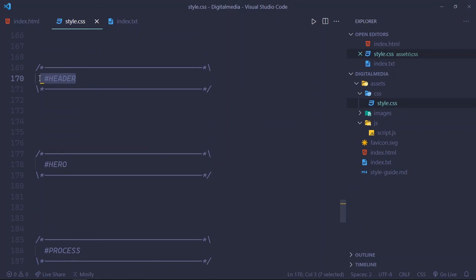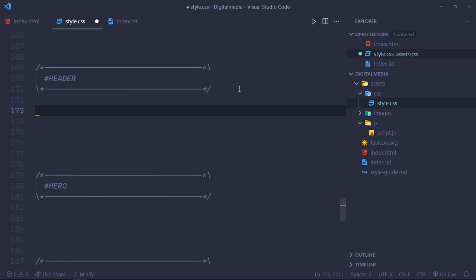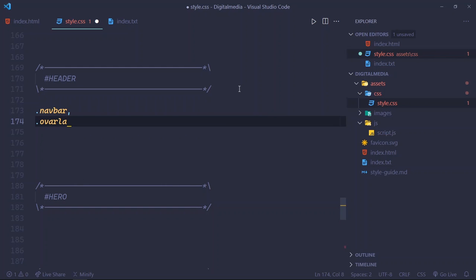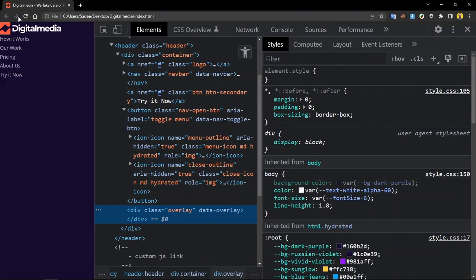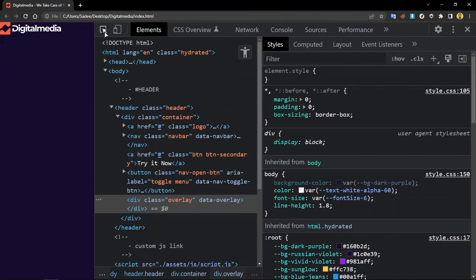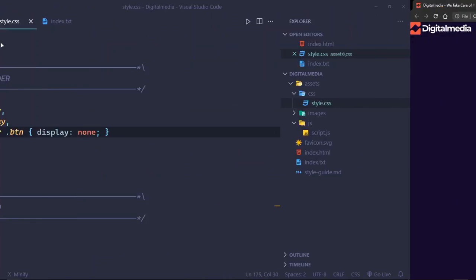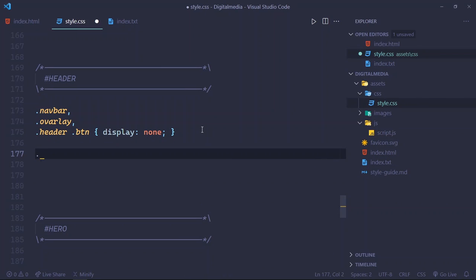So first of all, for the header, display none for navbar, overlay, and btn inside the header. So dot navbar, and also header dot btn, display none. Let's check it. Yeah, that's great.